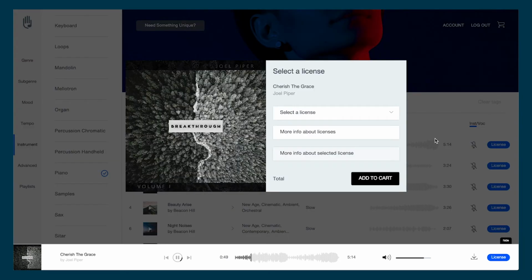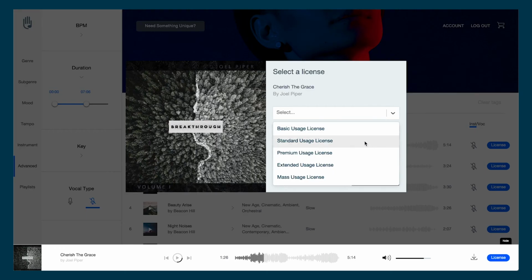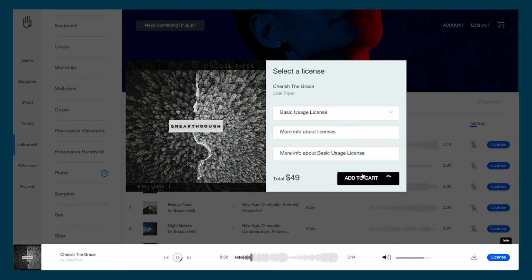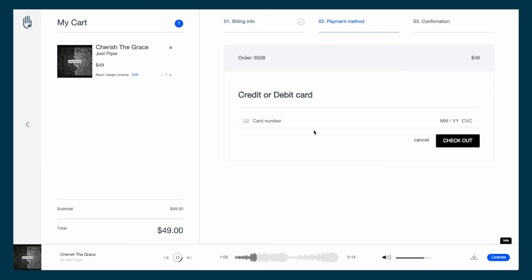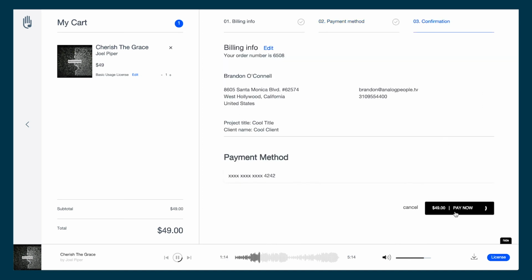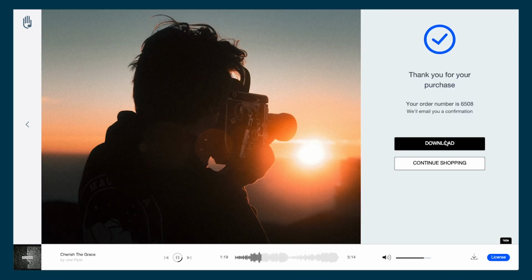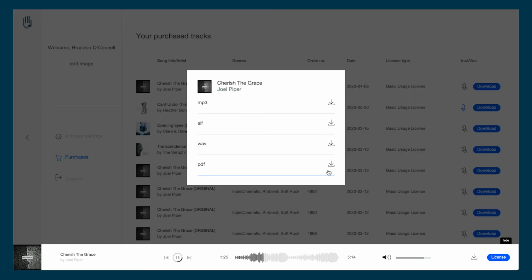For me, I'm already logged into my account, but if you don't have an account, it's going to prompt you to create one. It's free to sign up. After you click License, select from the drop-down what usage you need to cover, whether it's personal or commercial. Then click Add to Cart. Enter your customer and project info. Then enter your payment info and confirm your purchase. Congratulations, you are instantly able to download quality background music in high resolution or MP3 files.